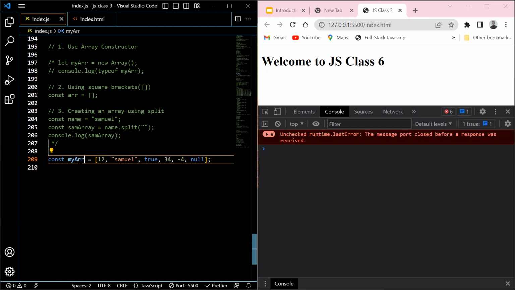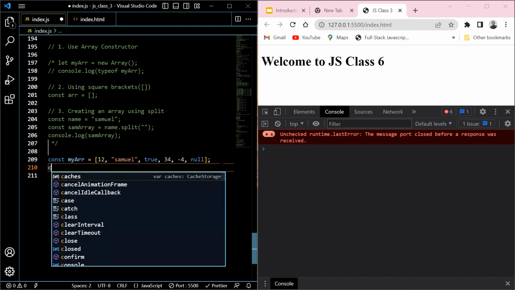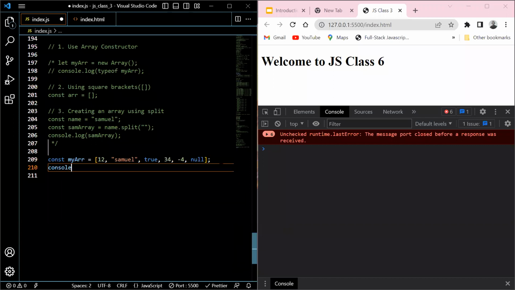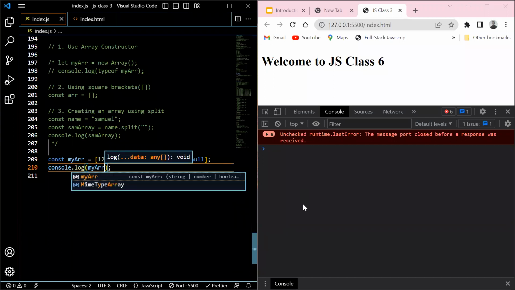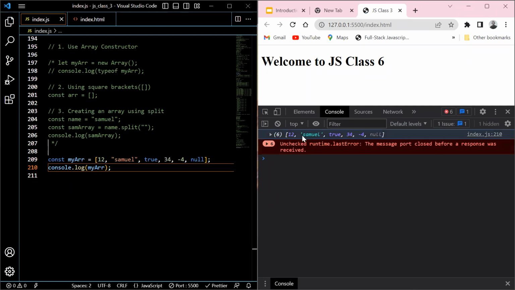You see, this variable here has a column of different values or different data types, right? This is a string, this is a boolean, this is a number, this is a number, this is null. So if I do console log my array, you see the array, right? If you're talking about an array, maybe for those of us that don't understand what an array is at all, this is basically what an array is.